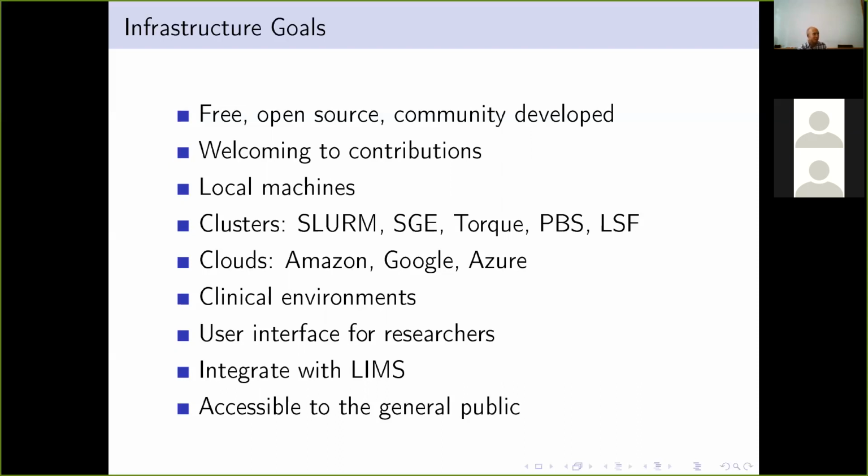Since we can't just have one scheduler, there's got to be 10 different schedulers you have to support, right? You'd like it to run in different clouds, Amazon, Google, Azure, and it should run in clinical environments. You should be able to have a nice user interface that researchers can use. It should integrate with LIMS systems, so you can automatically come out of there. The general public should be able to take this tool and run it. We're never going to be able to do all that stuff, right? It all sounds awesome, but it's not doable by any one set of people. It's a ton of things to do.